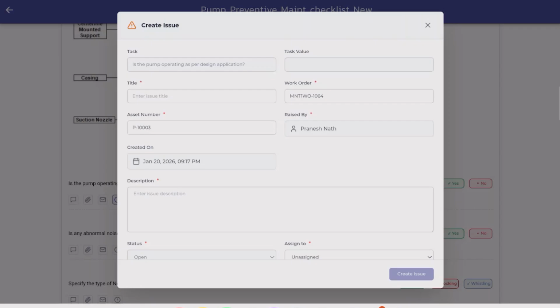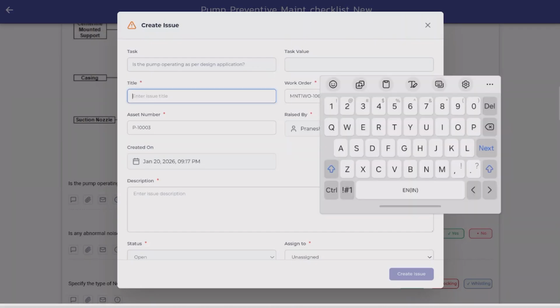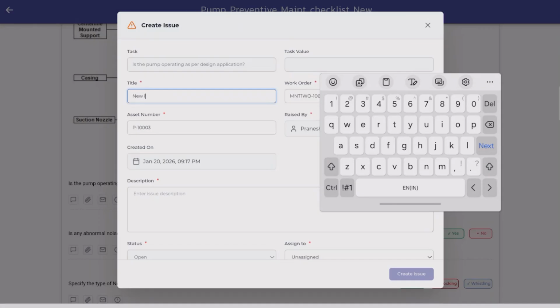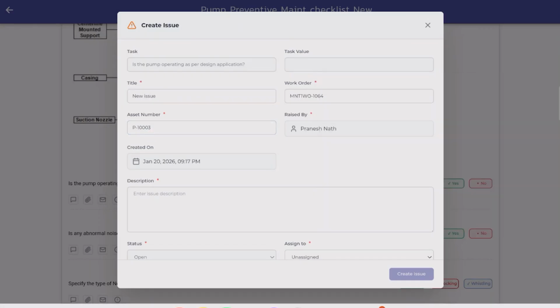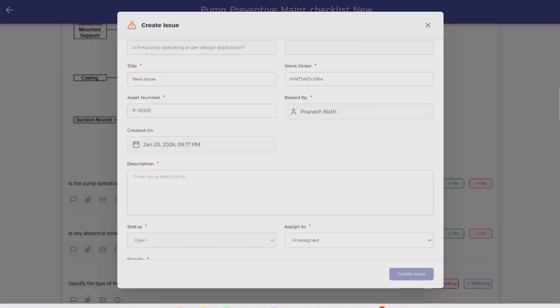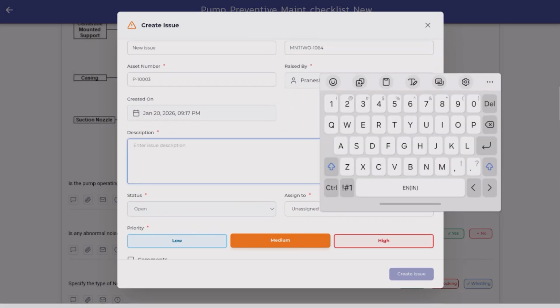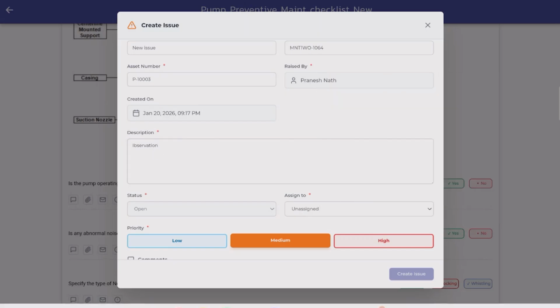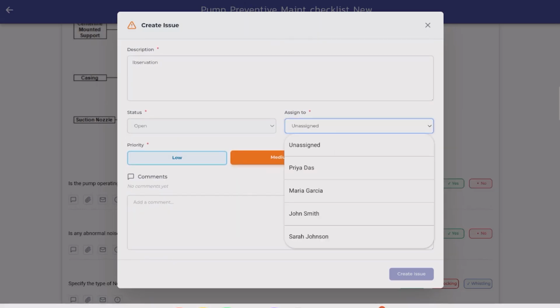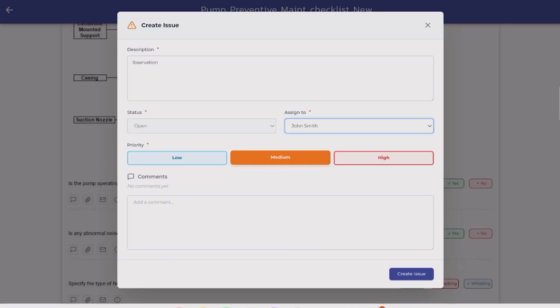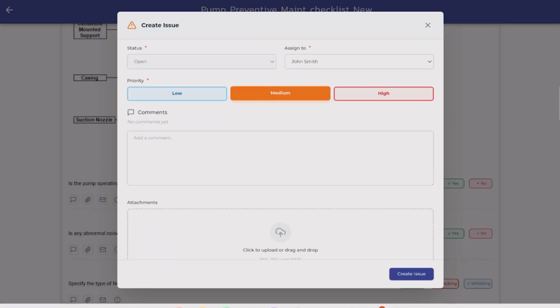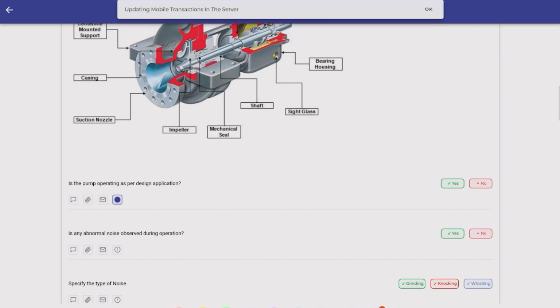If you see, it automatically captures the task that I'm executing. So I can enter a problem definition, and it automatically captures the asset which is against the work order, and it also captures the work order number, all automatic. I'll say observation. Then you can define the status and you can assign it to the team who is available. You can define the priority, and we have an option to capture the picture, and simply you can raise issues.